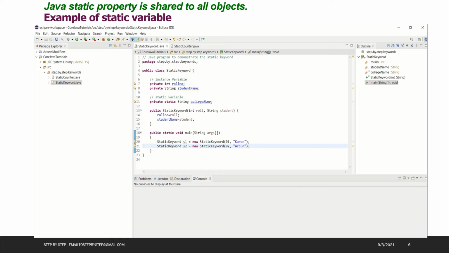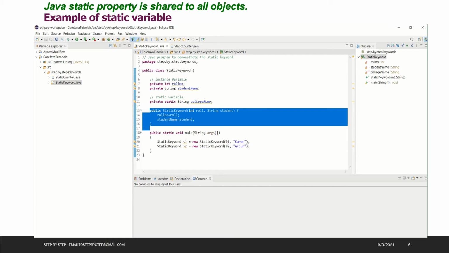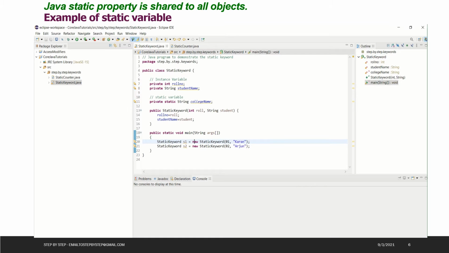Okay, so that's our class ready. So what we have done, we have created two instance variables, one static variable, we have created one parameterized constructor, then we have created two objects which will store two student data. Okay, so college name will be fixed actually, so we can directly assign college name. Let's say I'm saying VJTI is a college for the student.